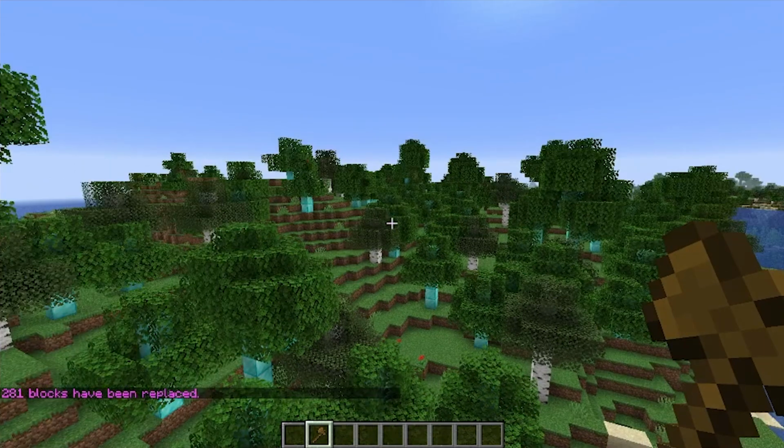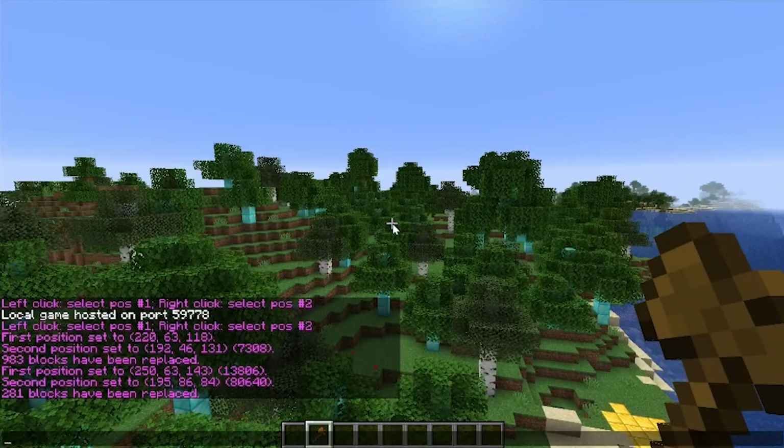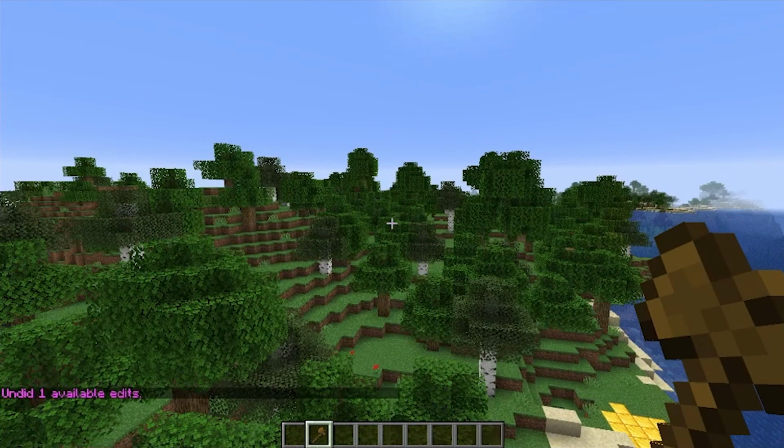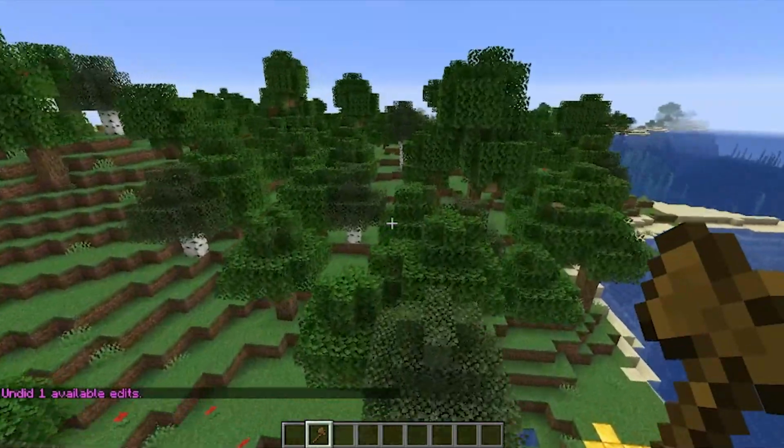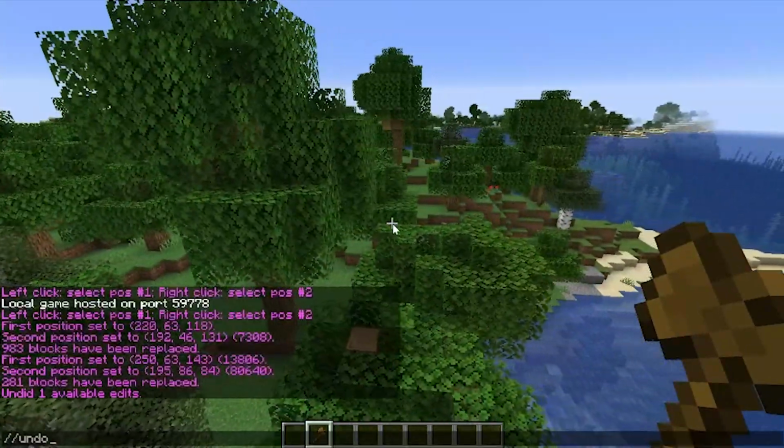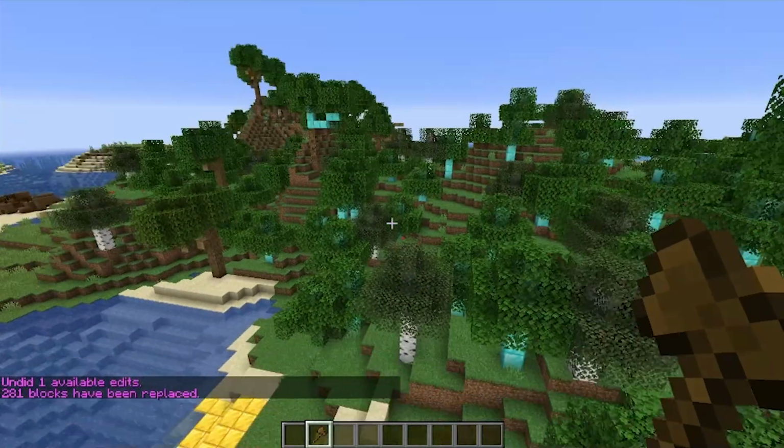And then obviously these leaves are going to start decaying. I didn't think this one through, but that's okay. If we wanted to undo that, we can do //undo. But this isn't a tutorial about how to do things. I want those diamond blocks back. That was kind of cool.